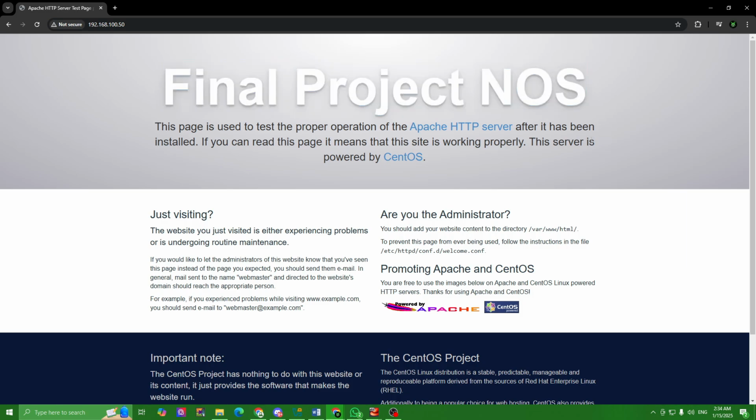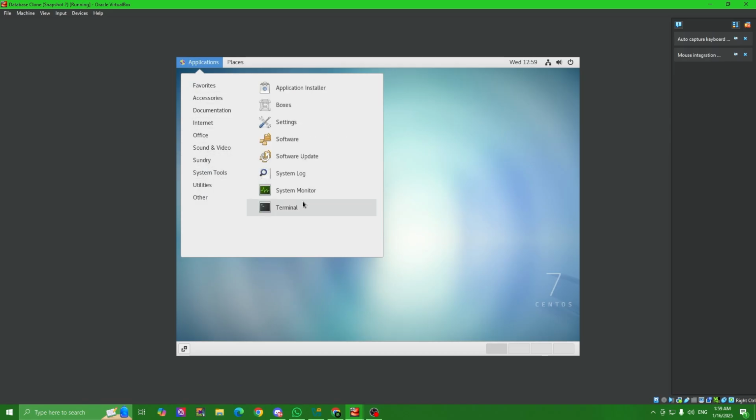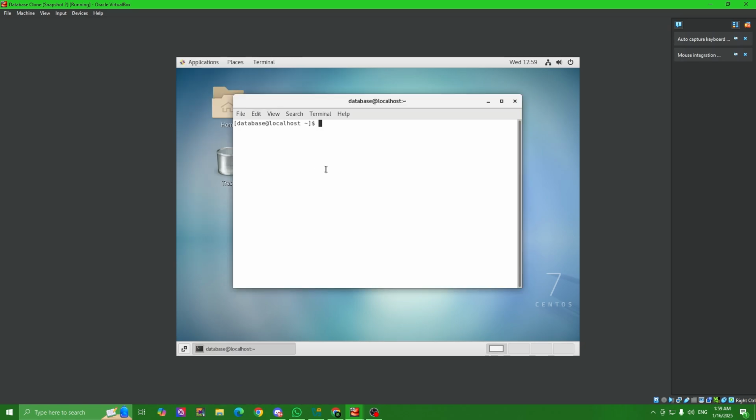Okay, so that means it is successful. Hello, my name is Mohammed, and I'm going to do the database. So here you can log in using the root, and then put your root password.